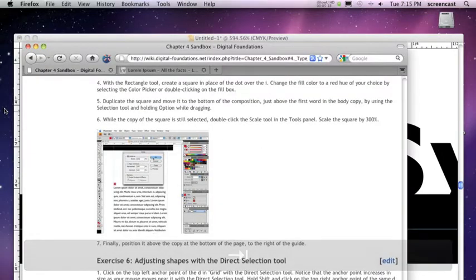In step 4, they want us to use the rectangle tool and create a square in place of the dot over the eye. In step 5, they want us to duplicate that square and move it down until it's just above the first word in the body copy. And then in step 6, they want us to scale that square by 300% and position it above the copy at the bottom of the page, just to the right of the guide for step 7.